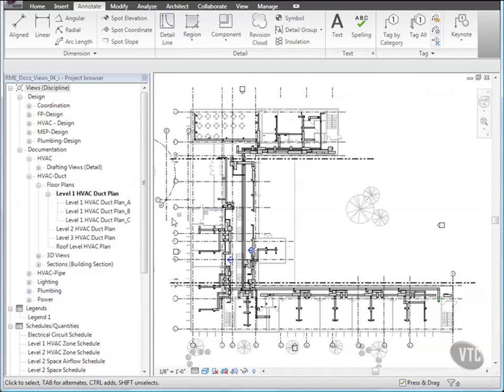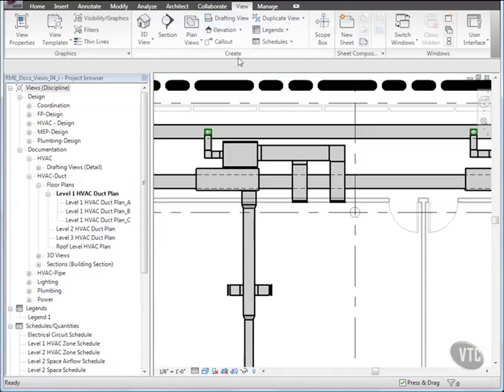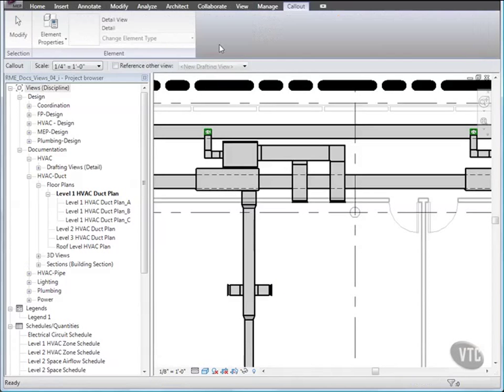Zoom in to one of the offices in Area C as shown, and from the View tab's Create panel, click Callout. Then click the Change Element Type drop-down and select Floor Plan. Then draw the callout around the ductwork as shown.